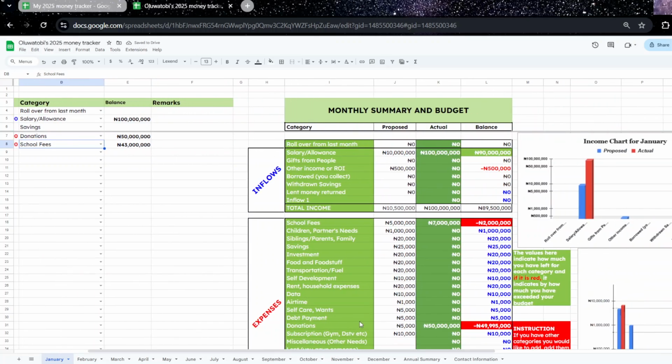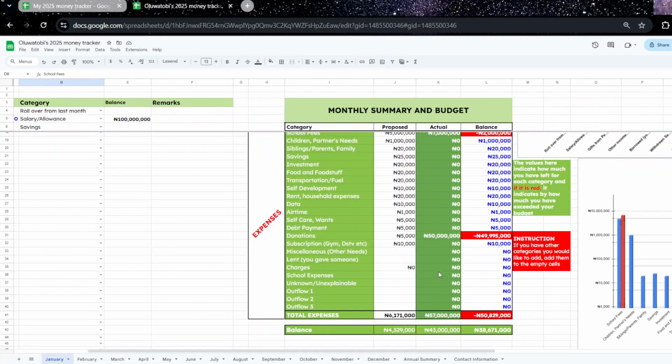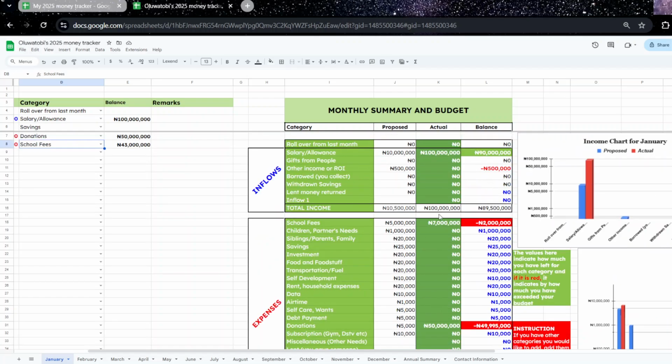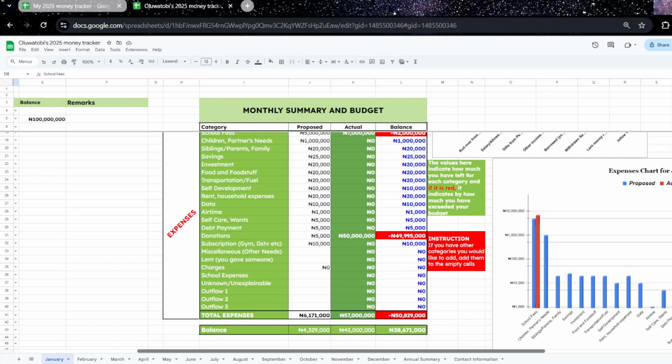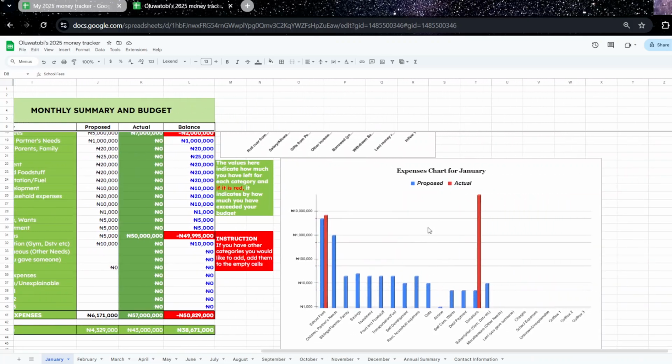And then your budget tracking. So you see we had a budget of 5 million for school fees. We ended up using 7 million. It shows you, in negative red, that you've gone 2 million above your budget. And then we have our charts to show us how we are doing. So our chart has numbers. So school fees, we budgeted 5 million, we went above.